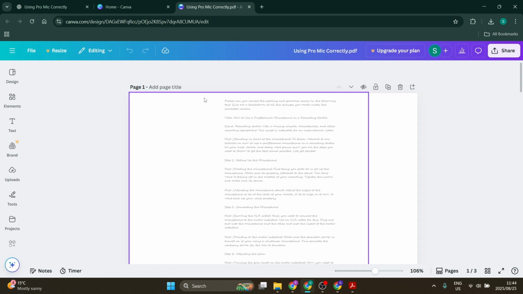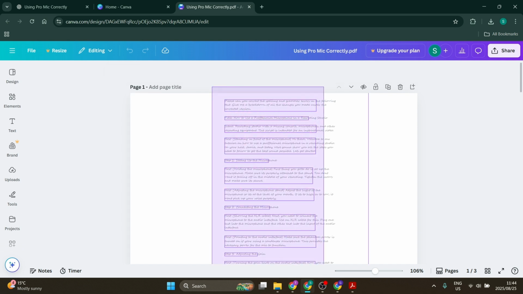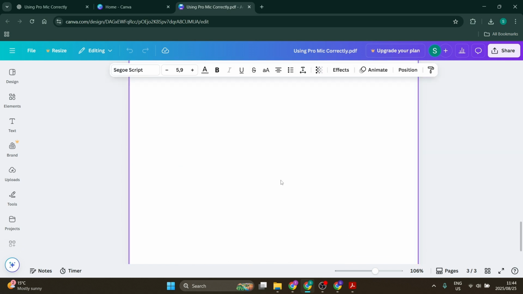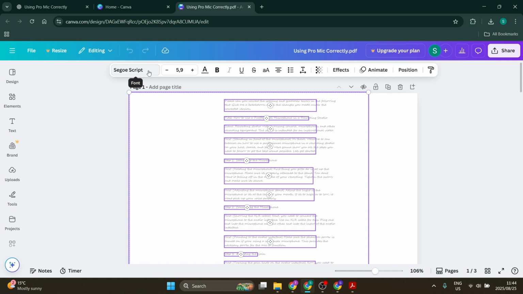But what's nice about this is you can actually highlight this, and it's broken it up now into its individual elements. So let's say we want to highlight all of this. Okay, so you've highlighted all the text, and now you can actually go and change the font. You can actually resize it, you can move it about, and you can edit it here.